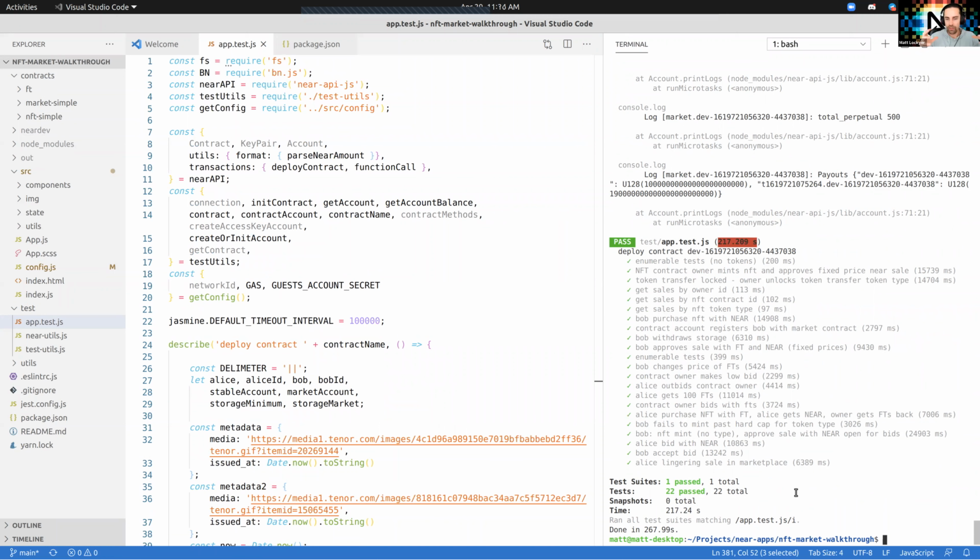I've tried to adjust all of the testing parameters to make sure that we can just sit back and have the test run. It took 217 seconds, so that's almost 4 minutes. Not great. If you just edit the test, though, you could run yarn test, and then it won't go through a full redeploy, and it'll skip some of the contract initialization steps.